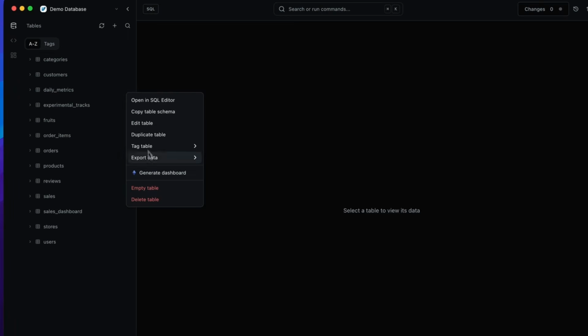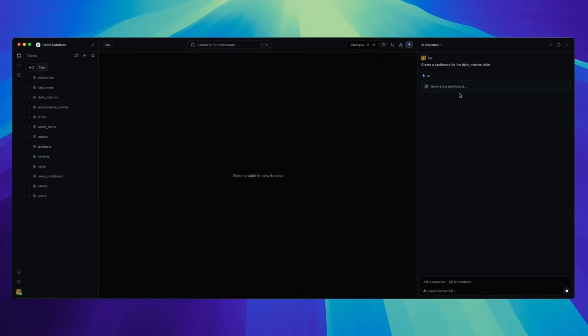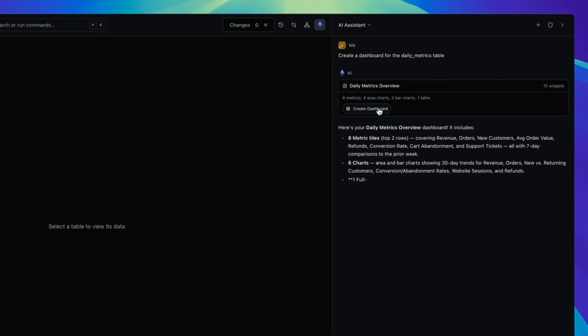Even with a nice editor, you're still writing queries, picking chart types, arranging widgets, and all of this just adds up. So we asked ourselves, what if you could just point at a table and have a dashboard built for you? Watch this. Two clicks, and the AI starts generating in real time. Done. A fully formed dashboard in seconds.